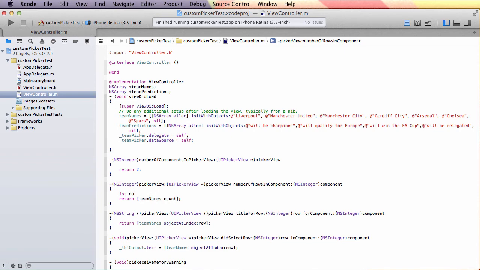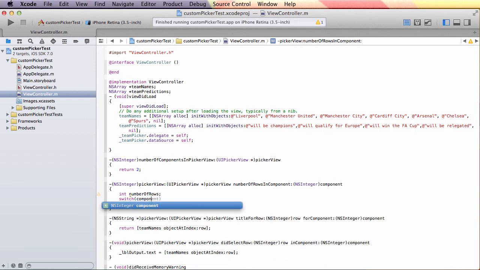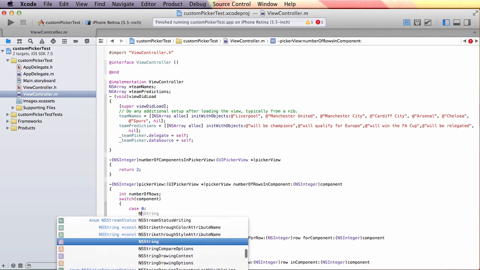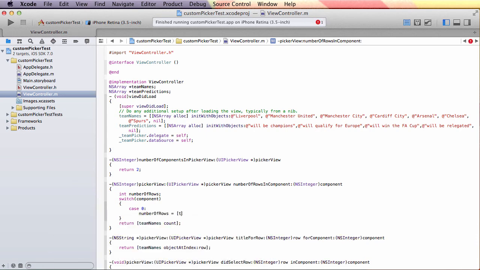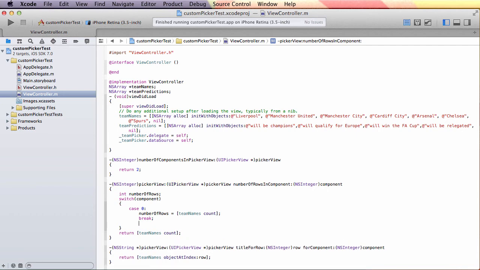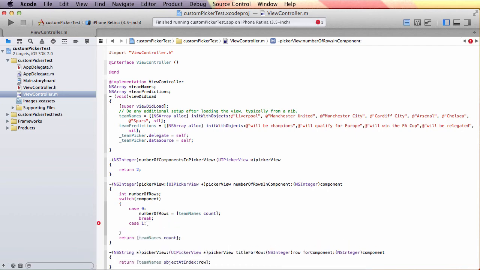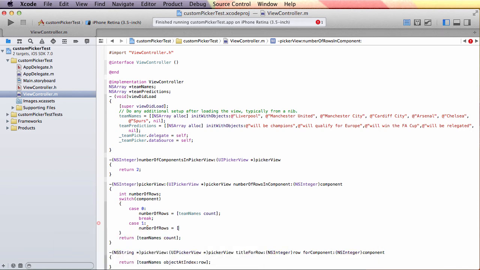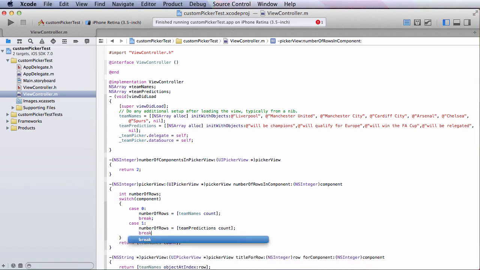I'll say something like int numberOfRows. And here now I'll say switch component. I'll explain all this in a moment. For component 0, numberOfRows equals the count of teamNames. And for component 1, the number of rows is the count of teamPredictions. Like so. And then instead of returning teamNames count, I'm going to return numberOfRows.